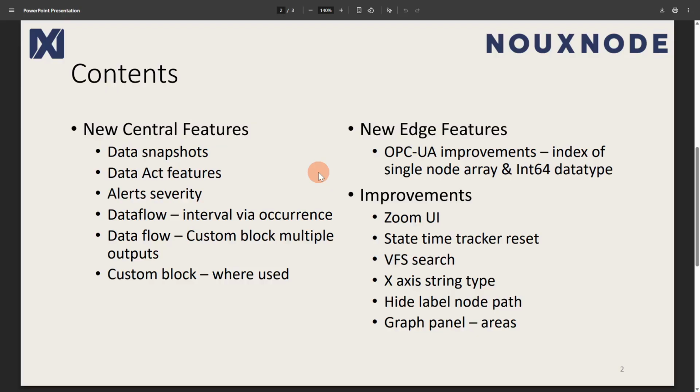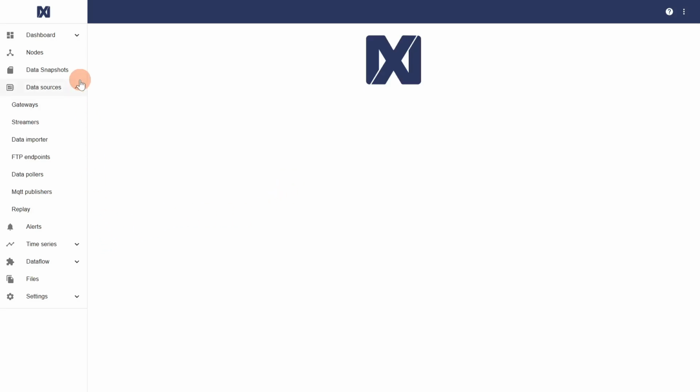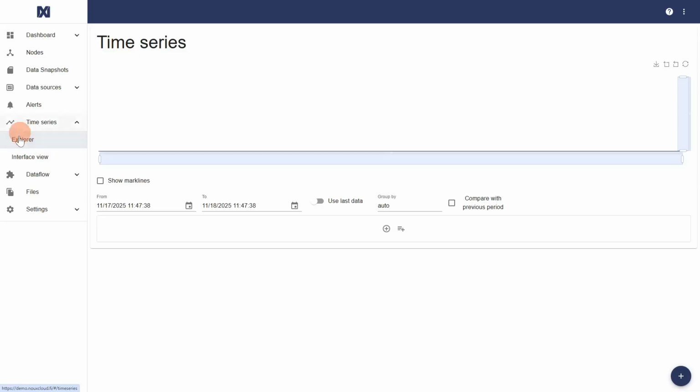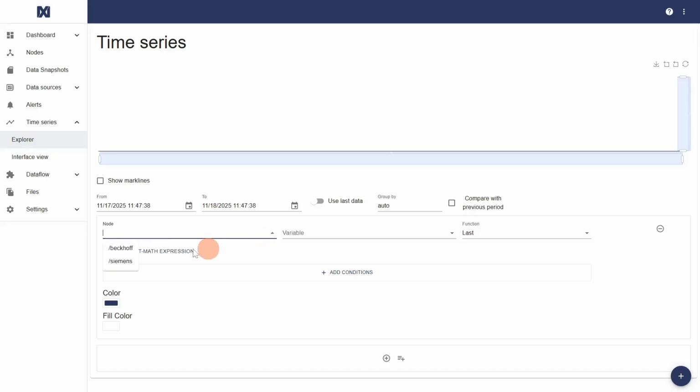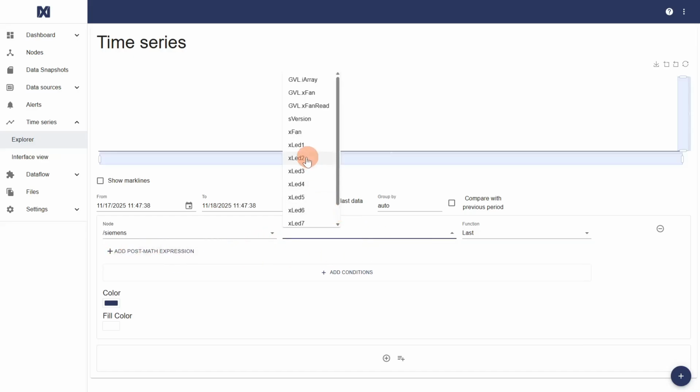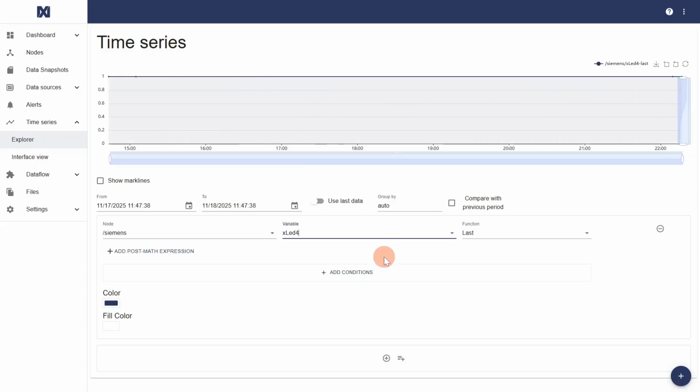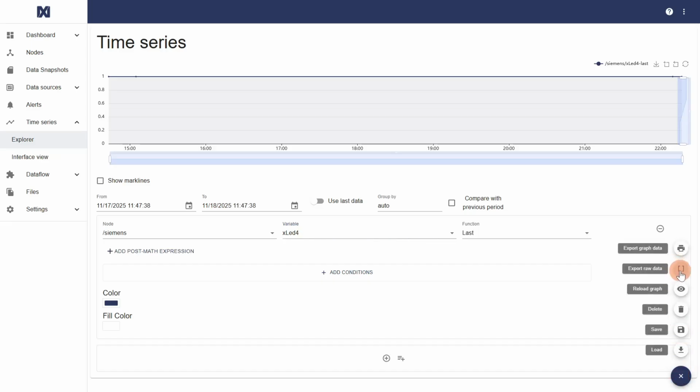So keeping in mind these requirements, we developed certain features here, and I can now show it. Let's go to time series. You probably remember from last time this Explorer, where you can select certain data and see how it is, and then you can export based on this, even the raw data.